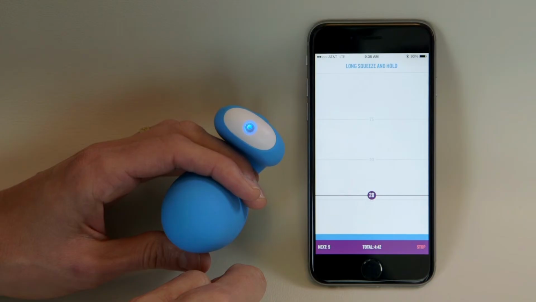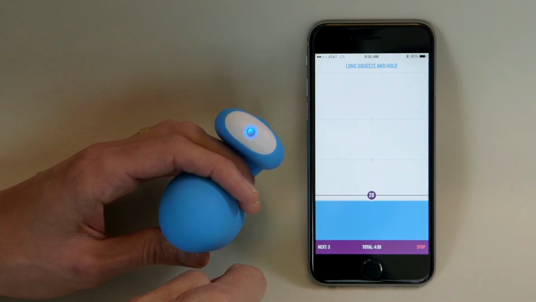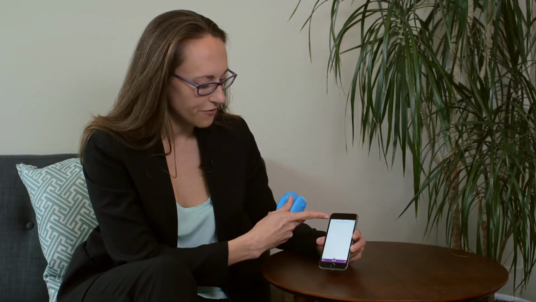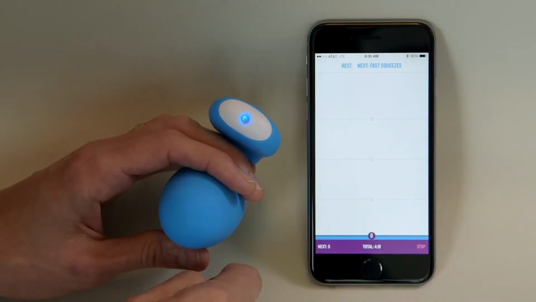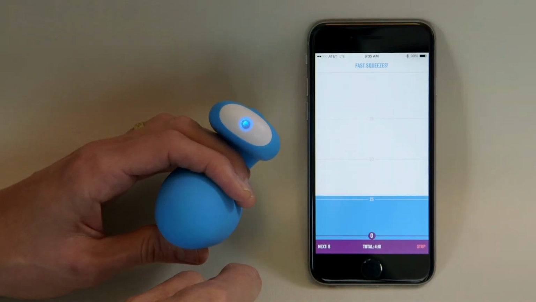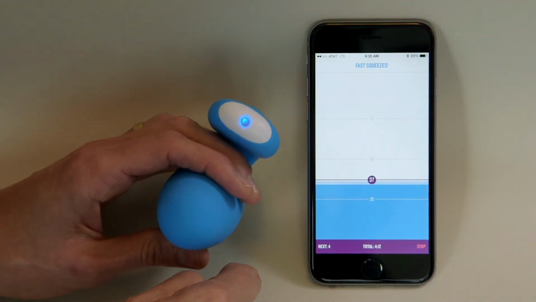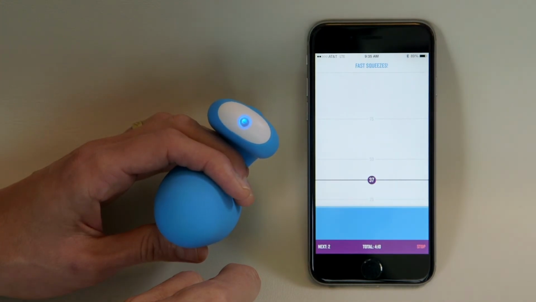The bar will go up and give me a target that I need to hit by squeezing my pelvic floor muscles. Once it goes back down to 0, I relax. Next, it will tell me that there are fast squeezes. Now I have to be ready. Squeeze, squeeze, squeeze. This can be tricky the first time, but you'll get it.